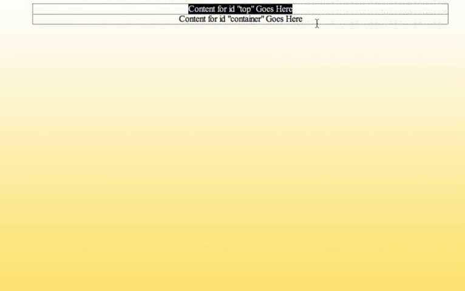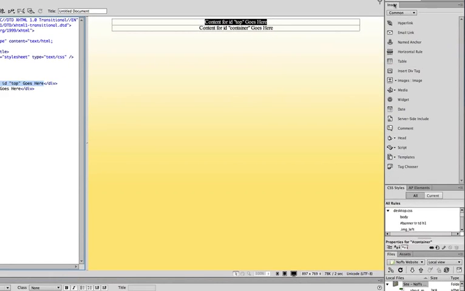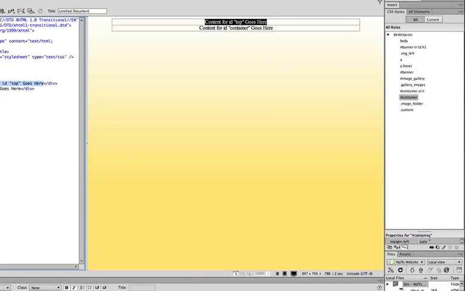It's not harming anything. But I do want to change the properties for the top div. So while it's selected, I'm going to go to create a new rule.